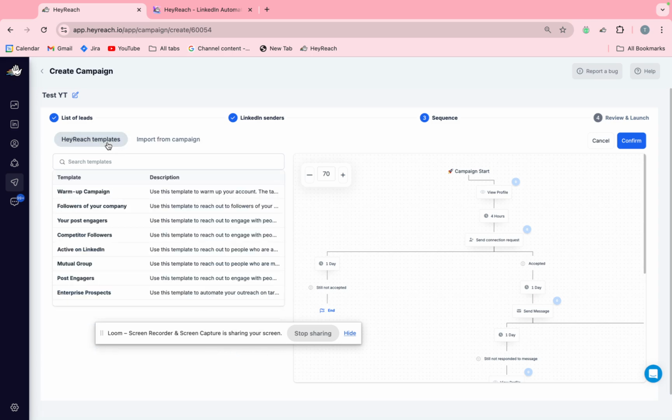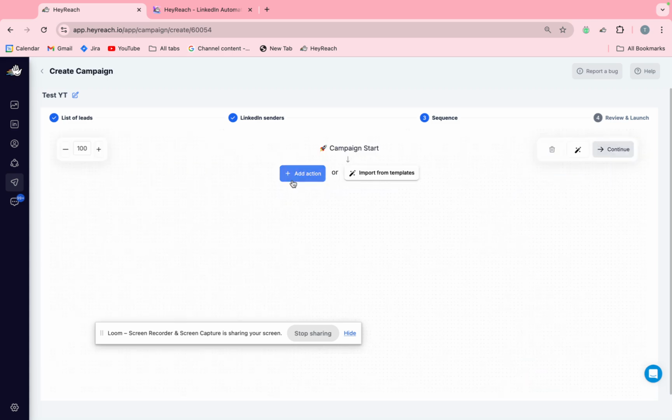The second option is to use HeyReach templates. And no offense to HeyReach, I don't personally recommend it. So I would suggest doing this. You basically click on add action, and you think, if you were doing this manually, how would you do it? Most likely, before you send a connection request or before you send a message, if you were a real person, similar to myself, you would probably click on view profile, right? Because you want to check out the profile of the person before sending them a connection request.